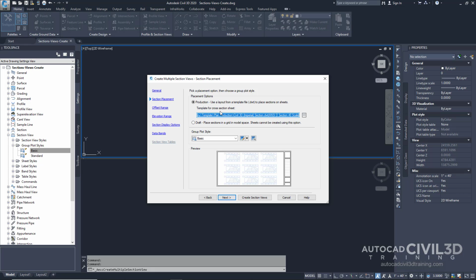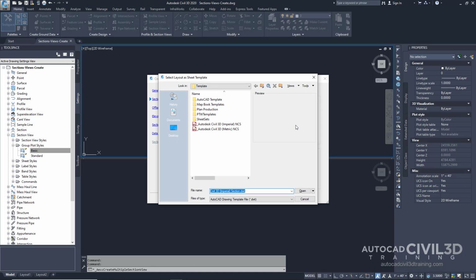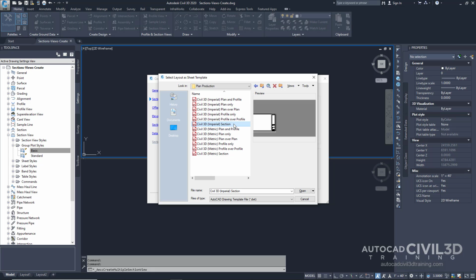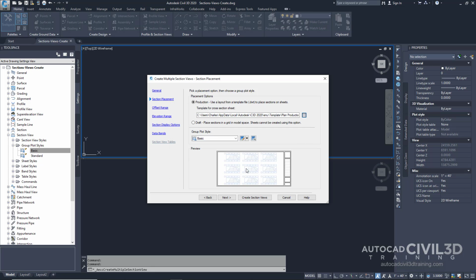Under the template for cross-section sheet, go ahead and press this button. Then within this dialog box, go ahead and select this. And then within your local template folder, double-click on Plan Production. Then select Civil 3D Imperial section. Then click Open. Go ahead and select the 40 scale sheet. Click OK. Lastly, we're going to leave our group plot style on Basic. Go ahead and click Next.